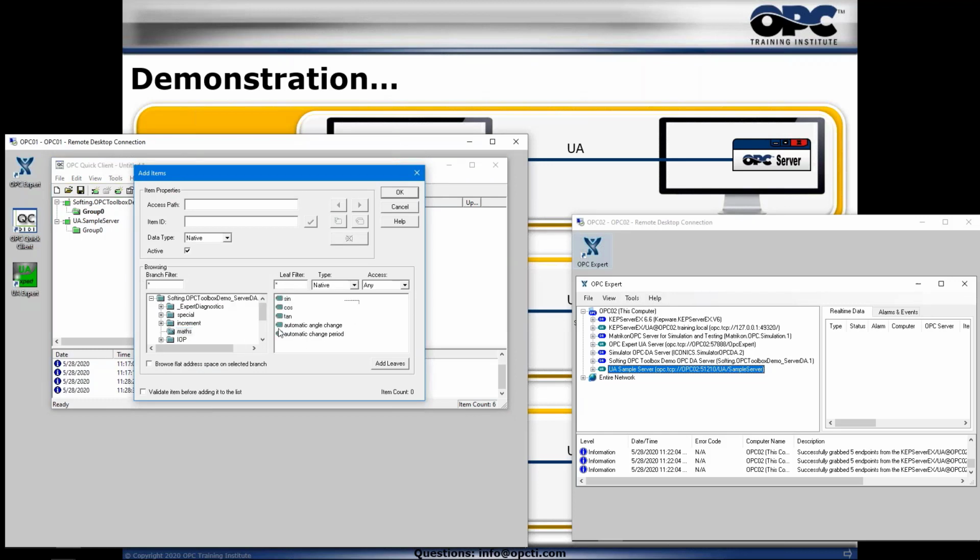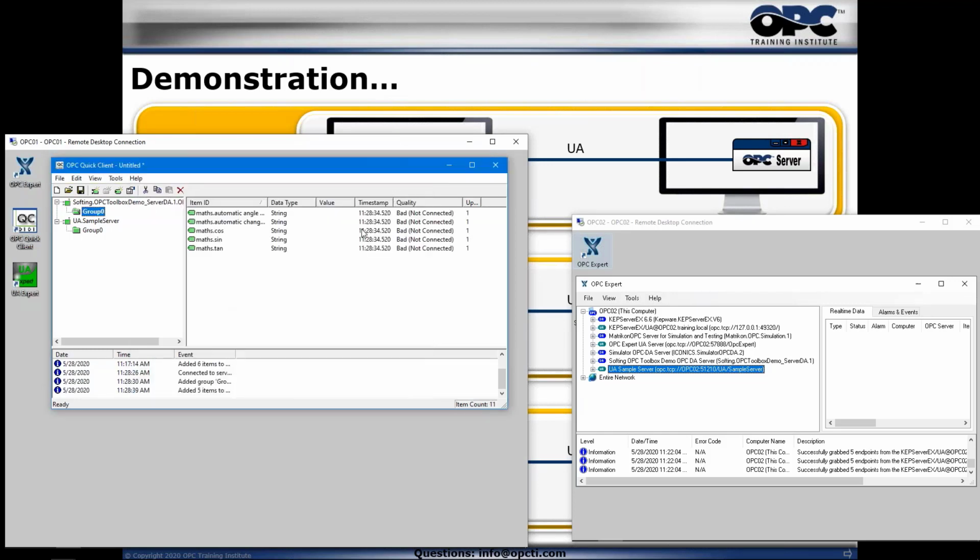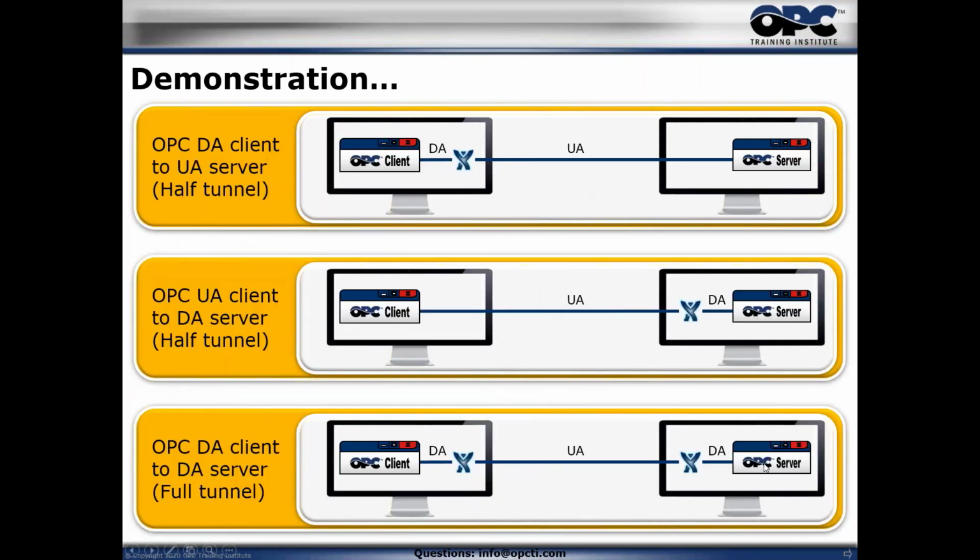And let's go into maths again. Select them, add leaves, okay. And just like before, we're seeing the data coming in, just like we saw before in UA. So once again, what's happening here is there is the DA server running remotely. There's a local DA client, so Softing, Kepware, and it's using OPC Expert to make that connection. And OPC Expert is converting Softing from DA to UA, and then converting back from UA to DA, such that Quick Client sees a local OPC server.